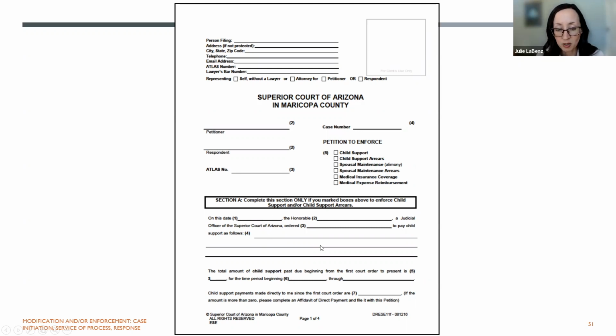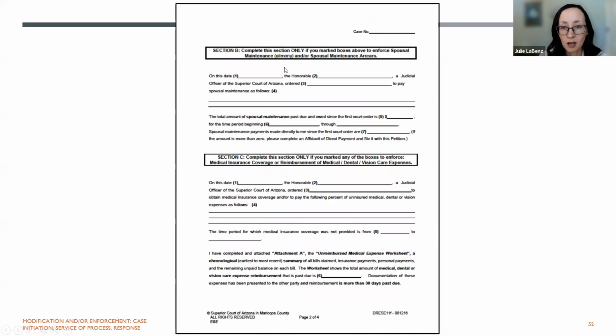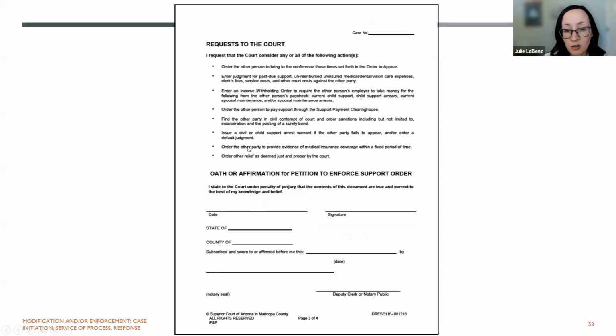Okay, this is information about the underlying order. For child support, you'll fill in the information there if you're requesting to enforce child support. Now this part is for spousal maintenance and or spousal maintenance arrears, fill that in. This part is for medical, dental, vision care expenses and medical insurance coverage. So if you're requesting to enforce those terms, you'll fill in this section. And then here's the request to the court. You can modify these or cross any out if you disagree with them. Sign, and then you're ready to file.